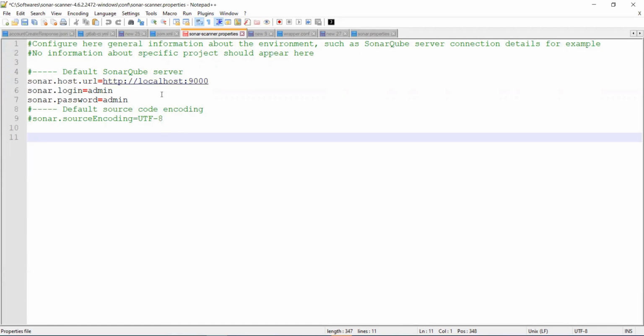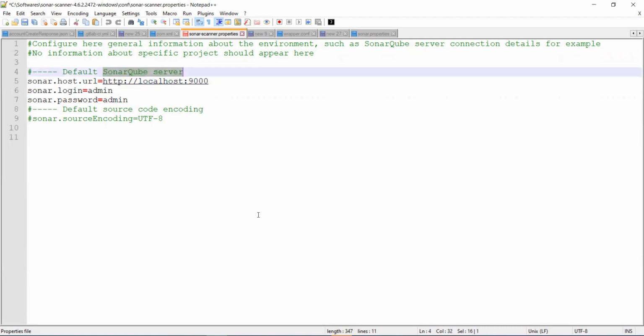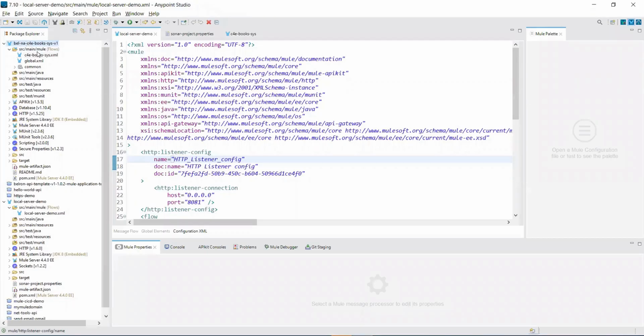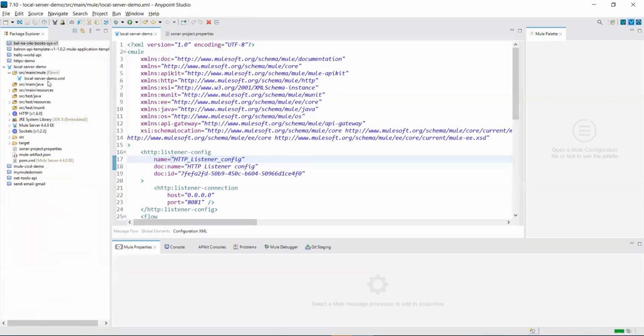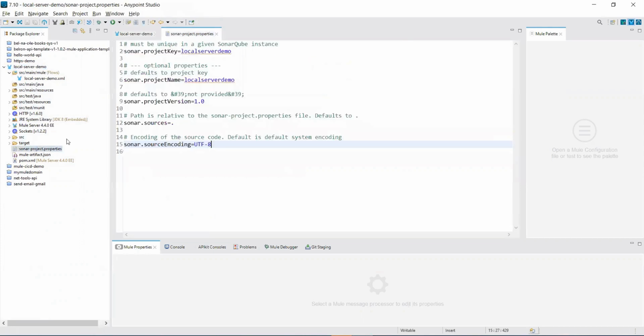Okay. So first we need to change the XML schemas over there in your project. Second, in the scanner.properties file, we need to add the location where the SonarQube server is running. Third step, we need to go to our project root directory. Now let me stop this project. In your project root directory, create a file called sonar-project.properties in your project root location. Now open this. In this file, you need to pass a few properties.